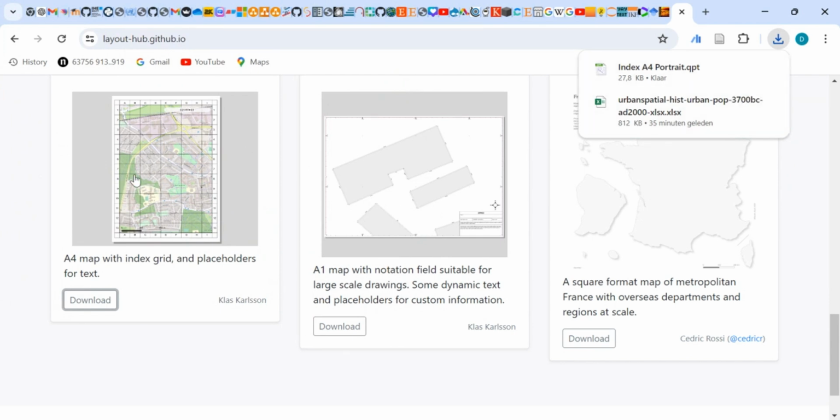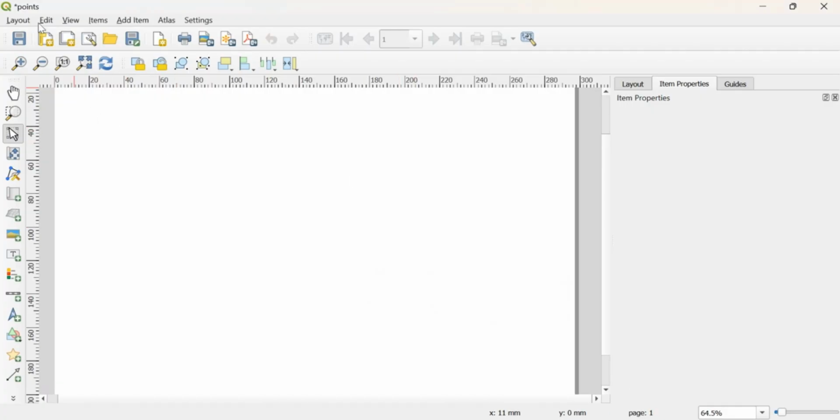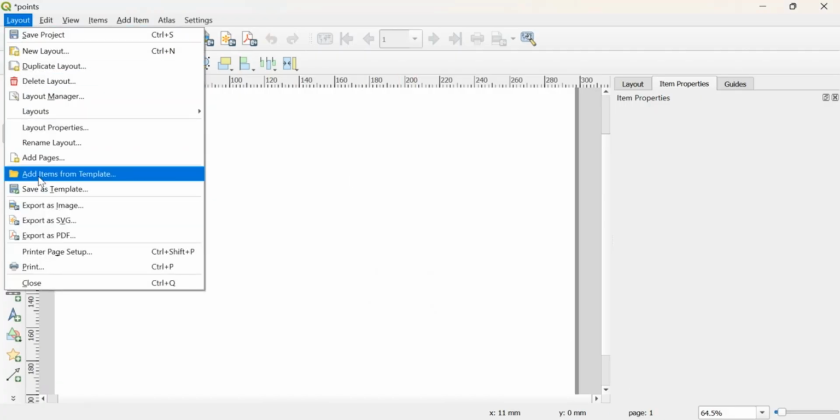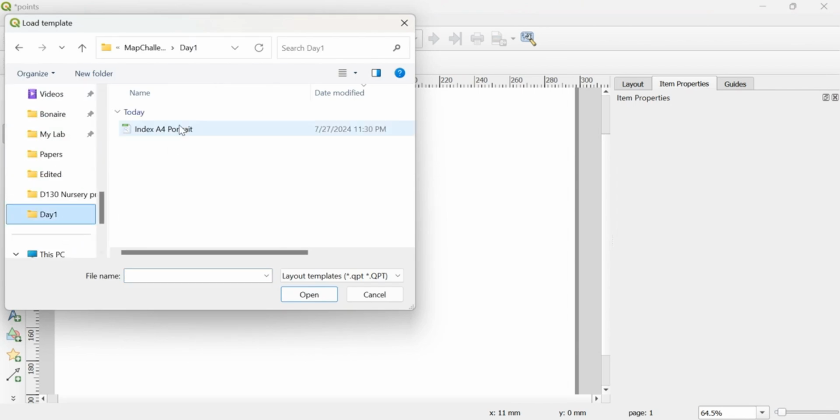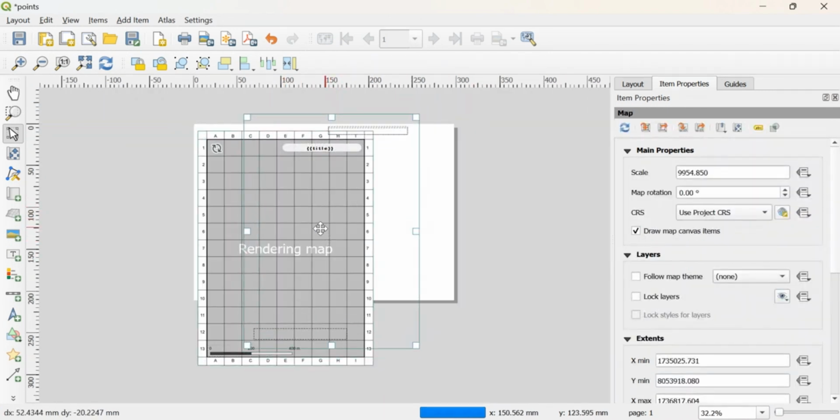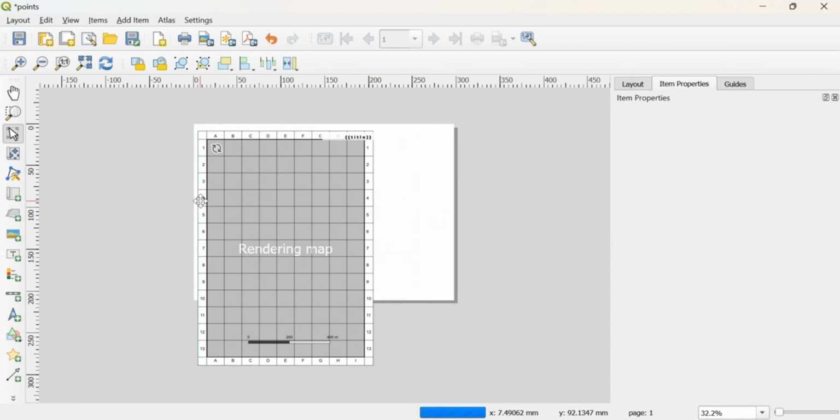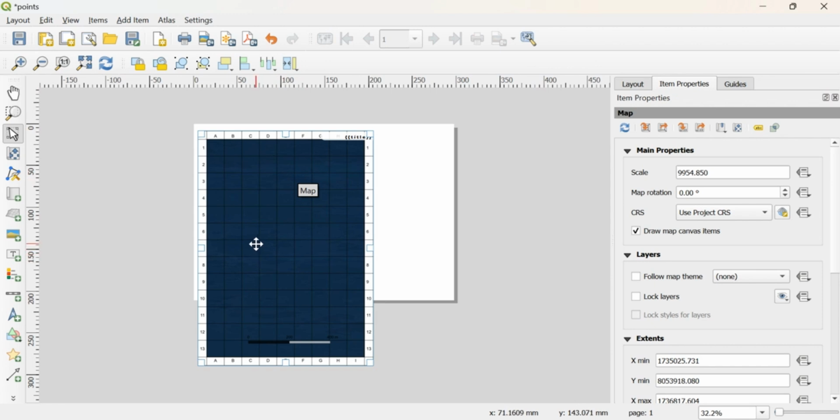You realize that this A4 and its size cannot accommodate the entire globe. So what we will have to do is to basically visualize only a small portion of it. So if you go to layout and you say add template, then it's possible for you to add this template over here. Rendering the map, so we also wait a little bit.